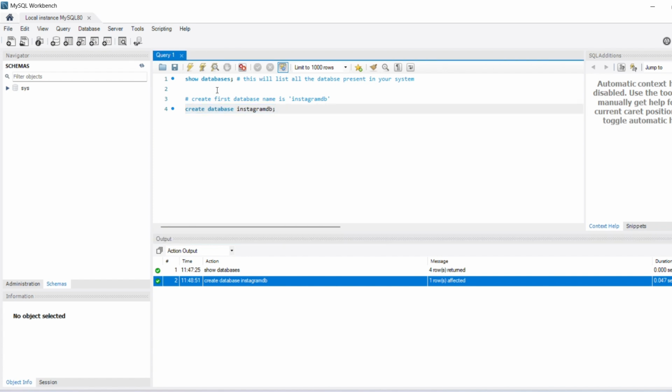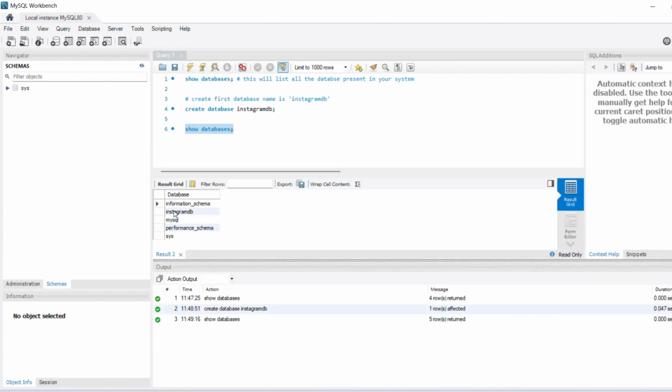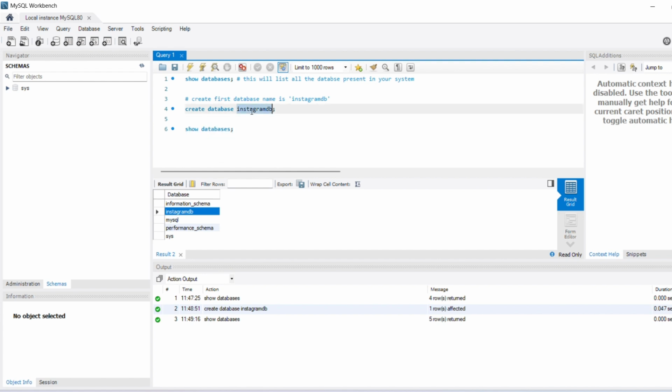And how to see all the databases? There is a similar command. If you give show databases and run this query, then it will print all the databases you created. So you can see that I have created the Instagram database, and the Instagram database is coming into my system.